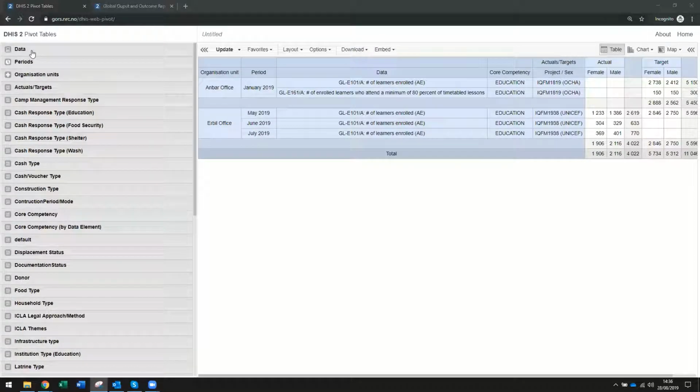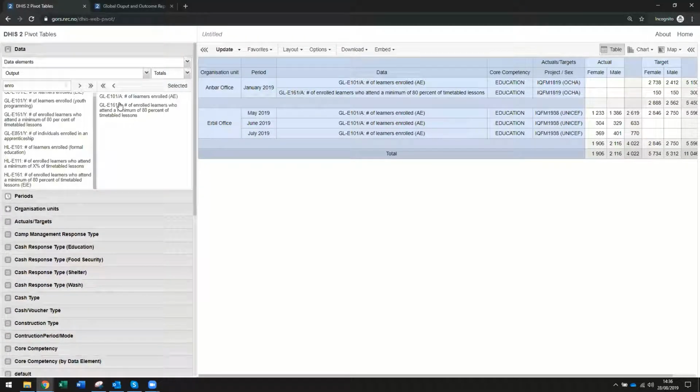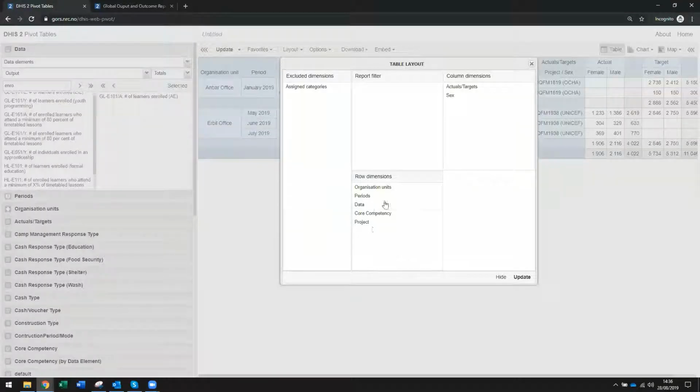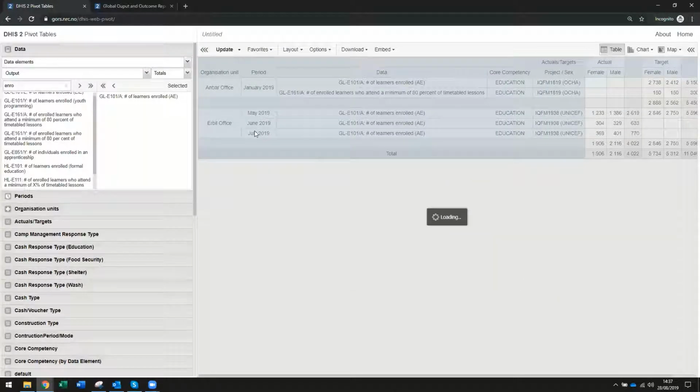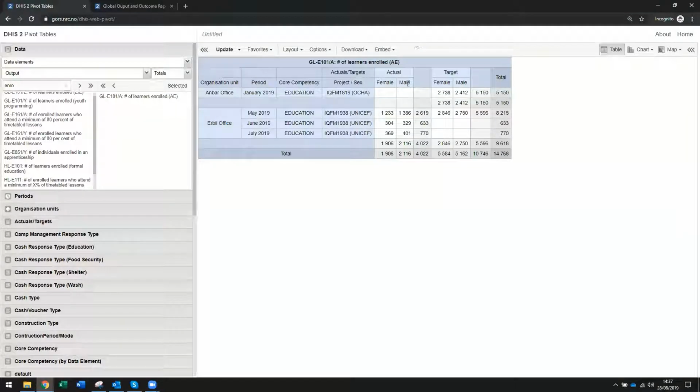If I'm doing it for one single indicator, then I would take this one out and I would change the layout. Since it's only one indicator, I would put this one on the top and update. So once updated here, we will have only this indicator for different locations.